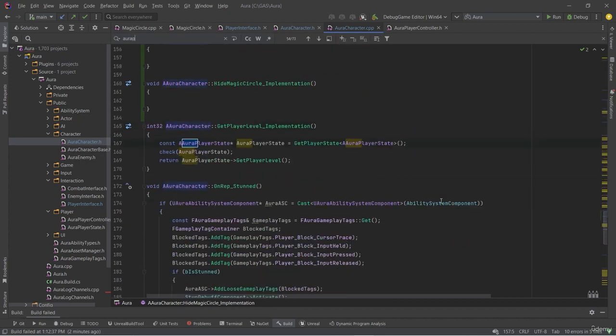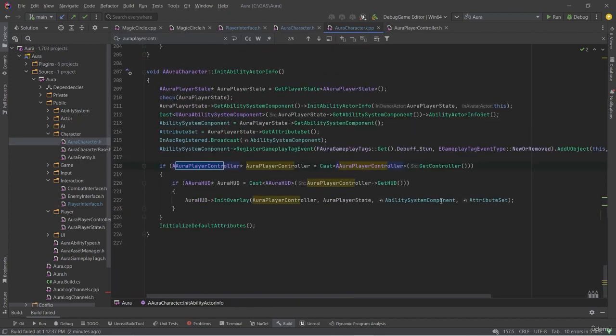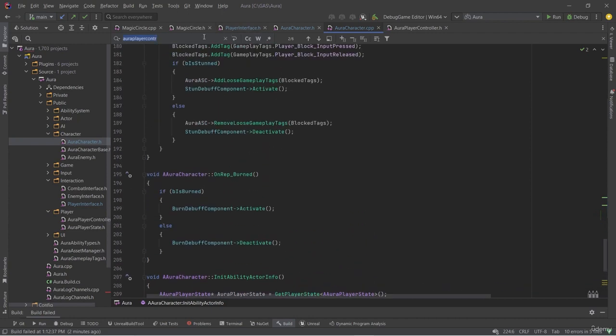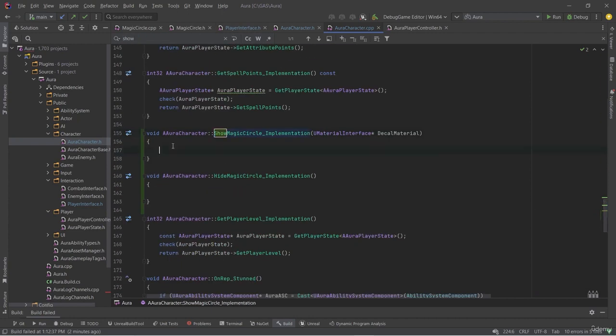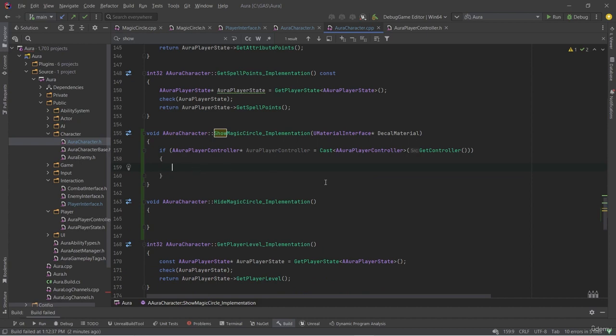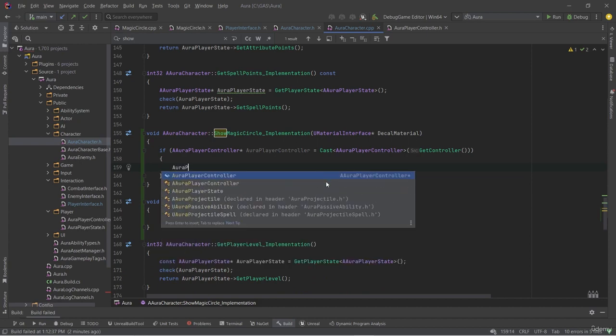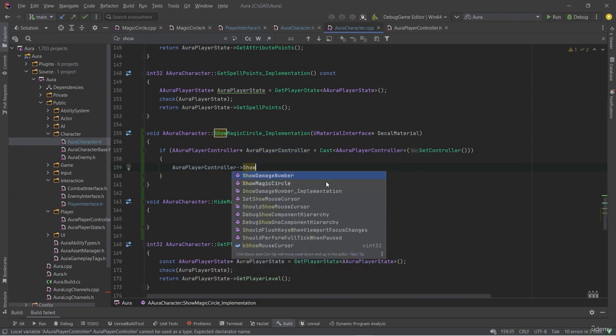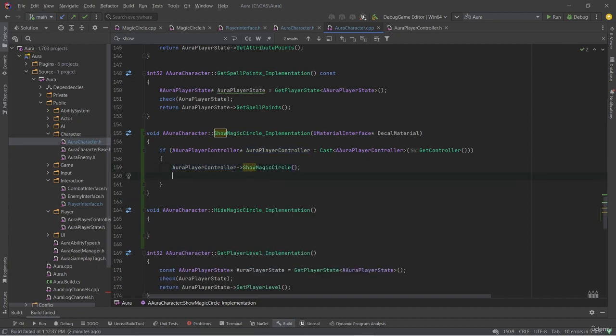And if we search for Aura player controller, we see that in init ability actor info, we're getting it here. So I can just be lazy and copy that if statement and go back to show magic circle, and I can paste it in here. And now we have Aura player controller, but I don't need anything inside that if statement. I just want to call Aura player controller show magic circle.